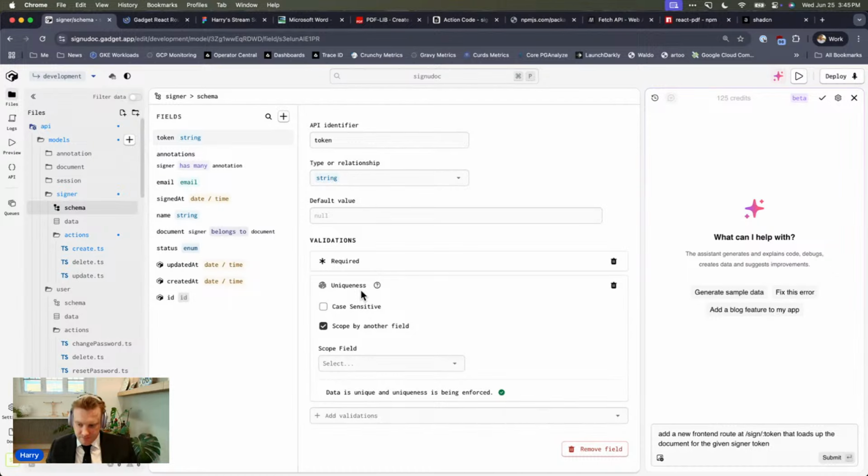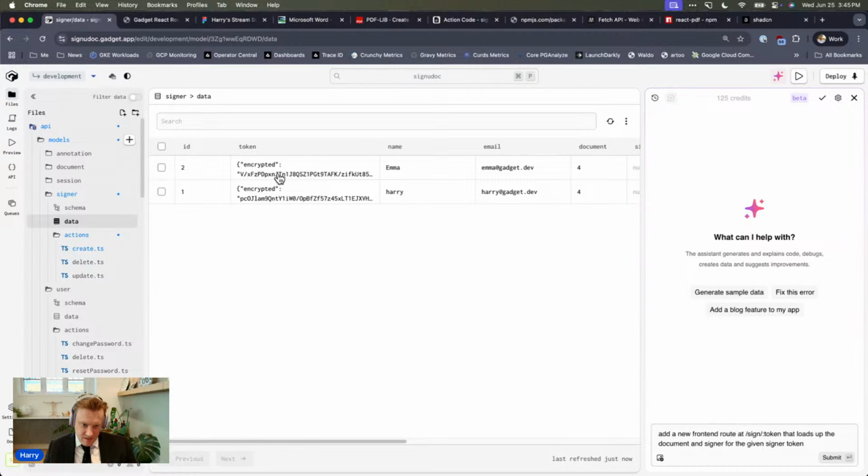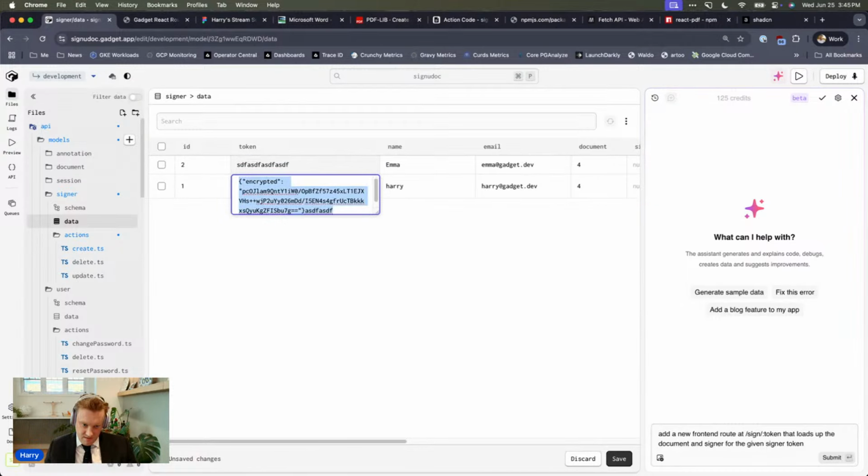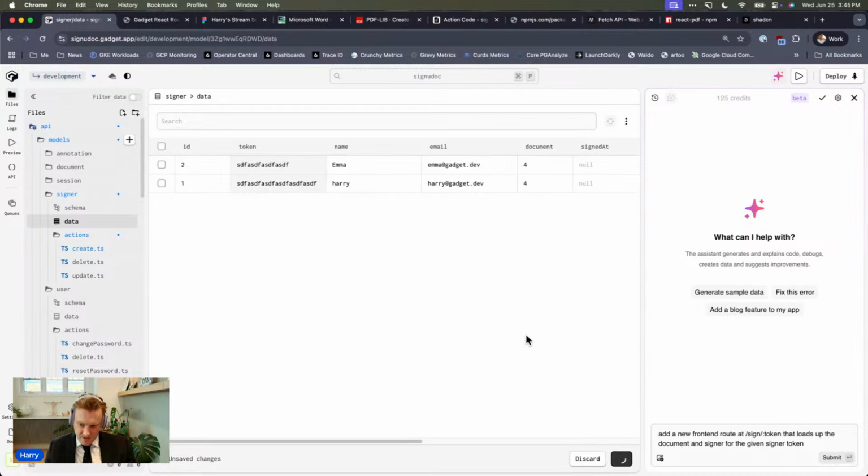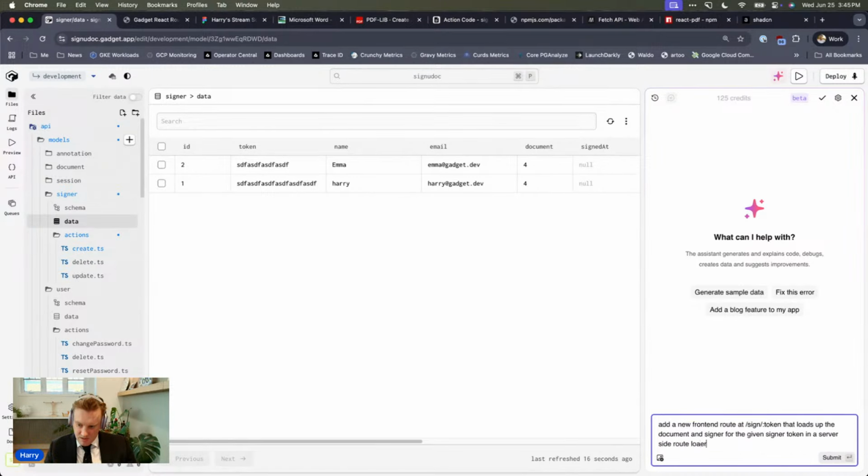So that we know for sure when the sign token route loads up, we can retrieve it. So loads up the document and signer. Wait, now these are busted again. Yeah. That happens when you decrypt a string. Loads up the document and signer for a given token in a server-side route loader. Returns it to the client.